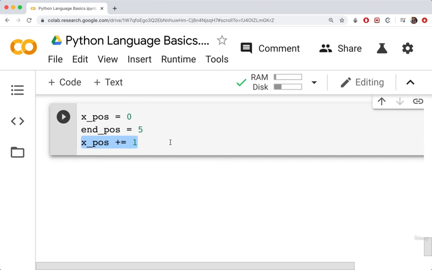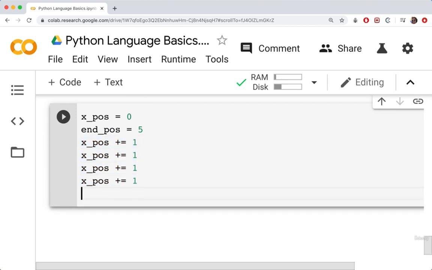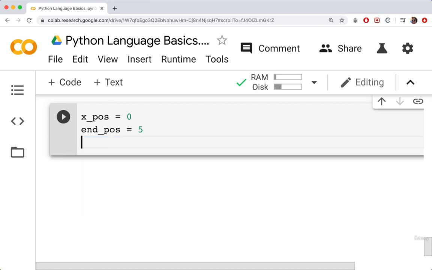Now, that's kind of annoying to do 5 times. Okay, like this, and then we'd reach the end. And what if our end position was like 500? Well, then we'd have 500 extra lines of code that we don't really need. So what we'll do instead is put this in a loop and then simulate that kind of behavior.